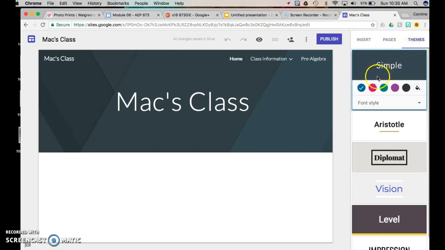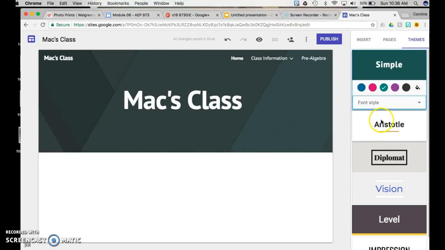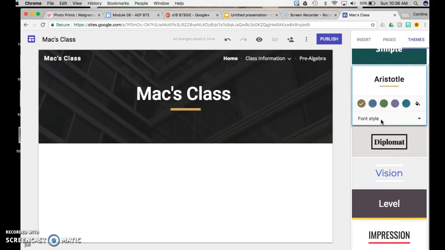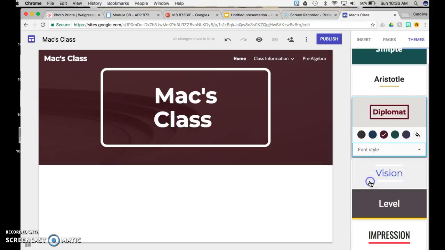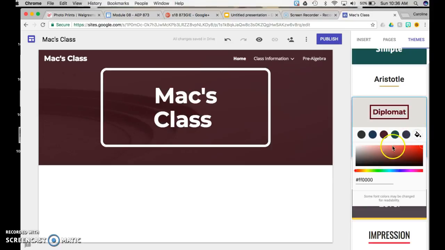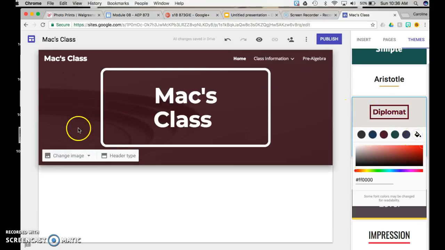You can keep it simple and then change the background color as well as the font. Or you can choose from one of these themes. You simply pick the one that you like the best, change the font style. If you want to get really creative, you can add your own colors.